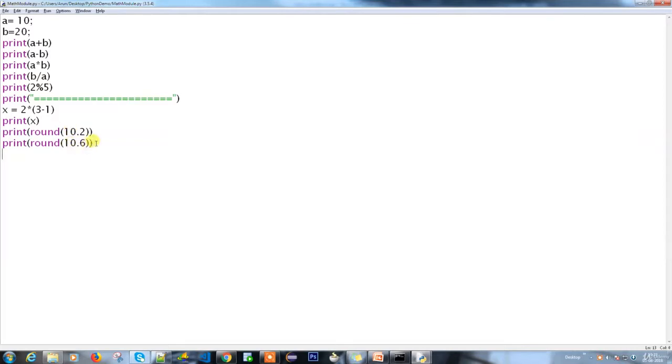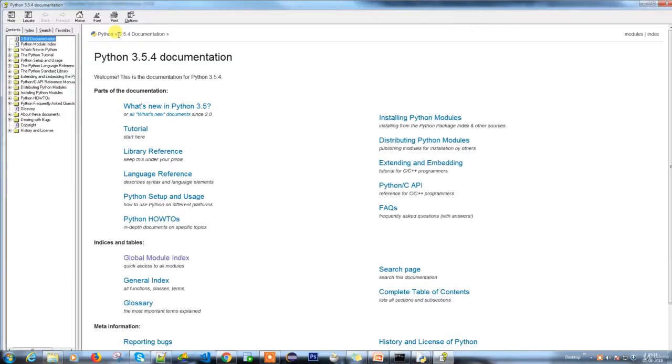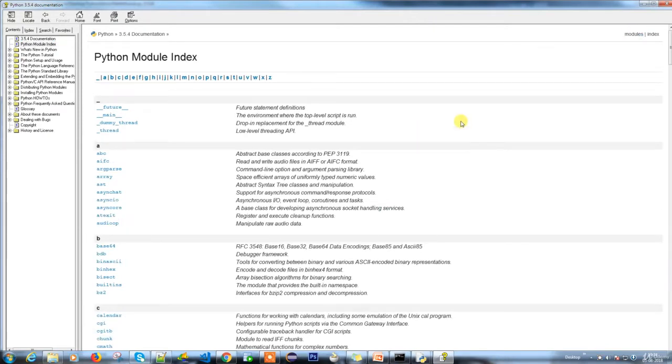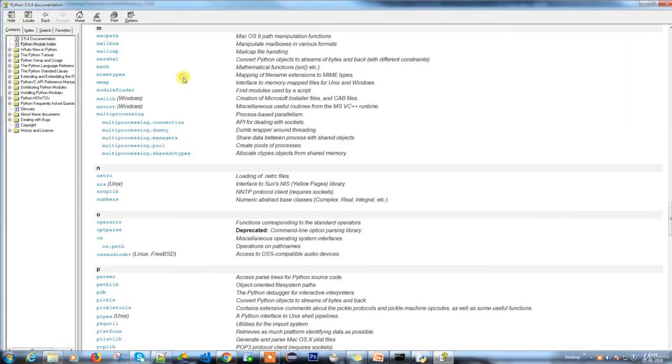But I want to round off the data based on the ceil value or the floor value. Ceil is the top value and floor is the down value. I don't want the predefined one, I want a customized one. So how am I going to work with the data? As I said, go to the Python docs, where you can find all the modules. Click modules here, go to M, and here we can find the math module.